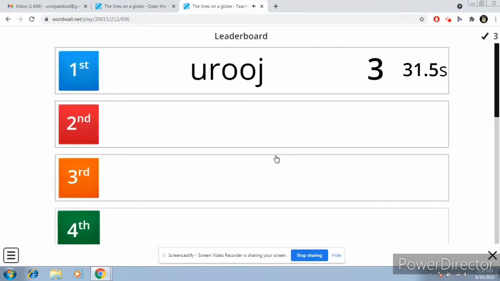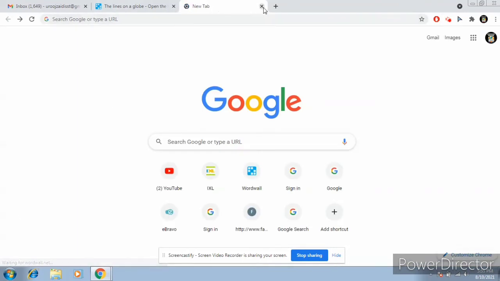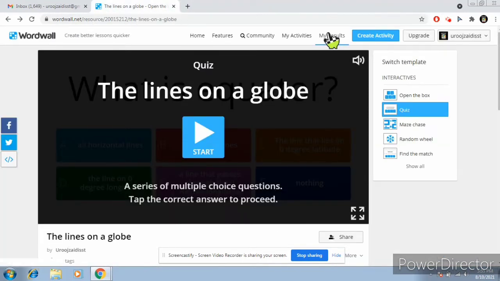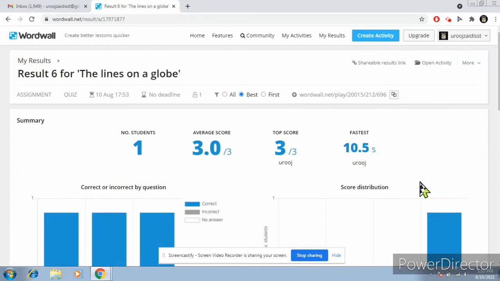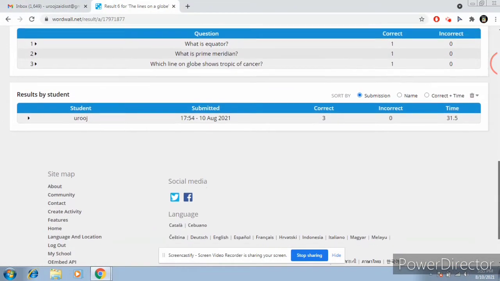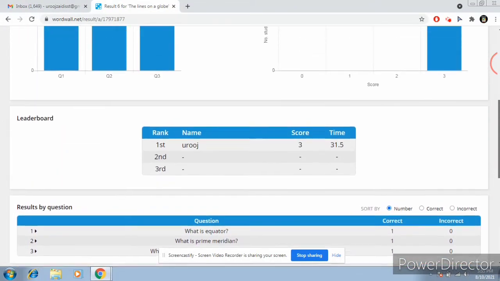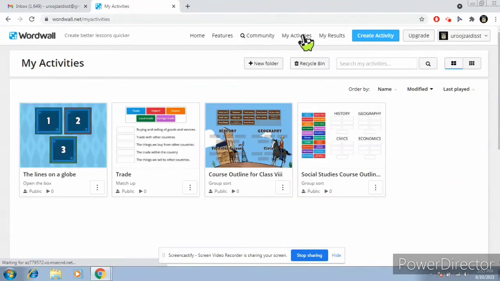And then after that the student can view the leaderboard as well, and all the ranks of the quiz the student can see. The teacher can view the results by clicking on the my results option. It will show all the progress of all the students who have done the quiz. It will show the graphs also, the ranks also, and the scores in detail.